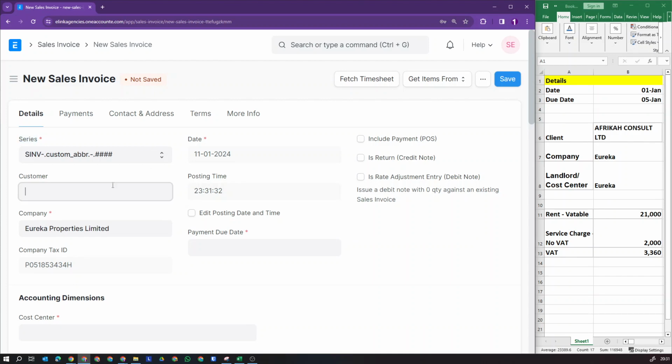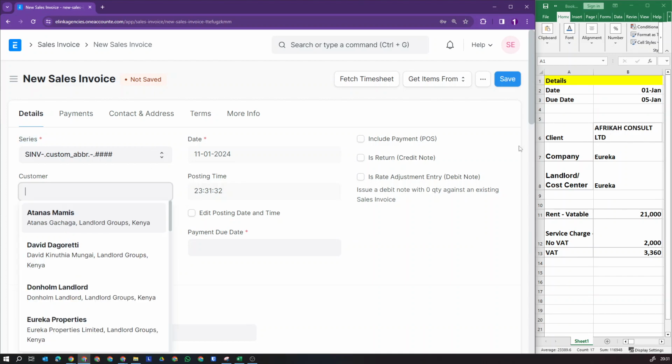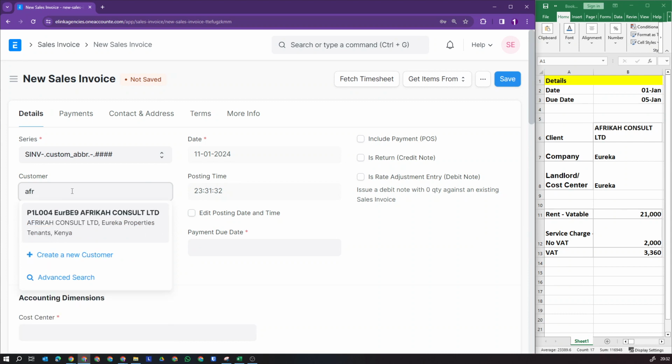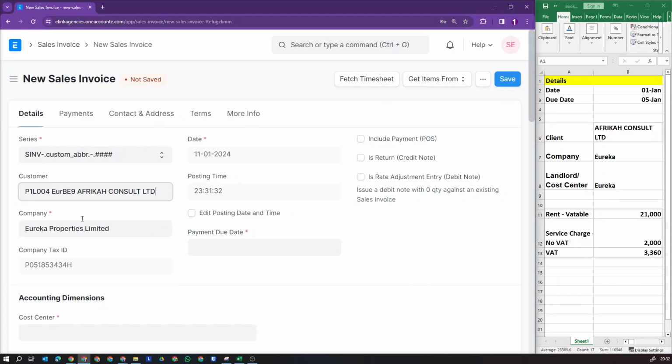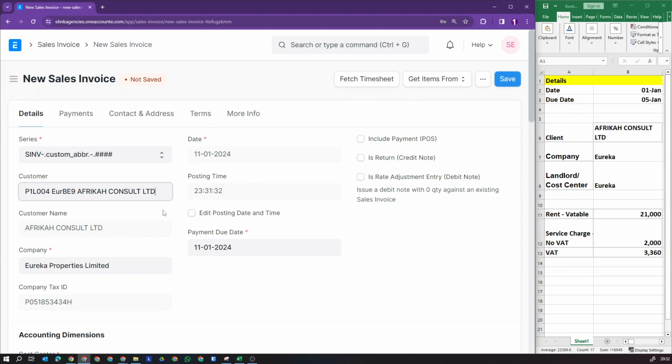We will select the customer. So the customer is Africa Consult. So we will search for Africa, and the system is going to automatically bring out the name Africa Consult. We select that person. The system will automatically fill in the KRA, the customer name and other details that are already in the system.